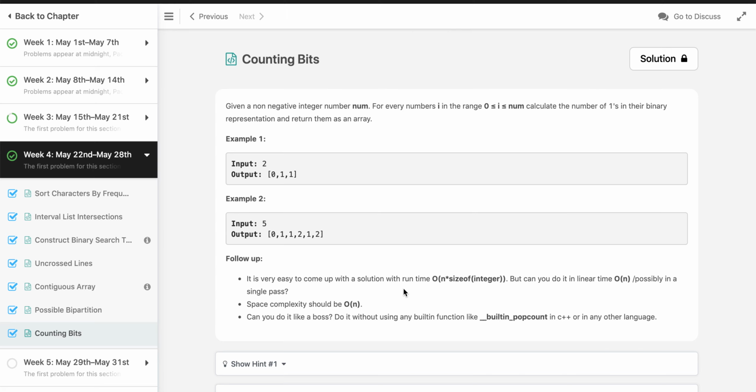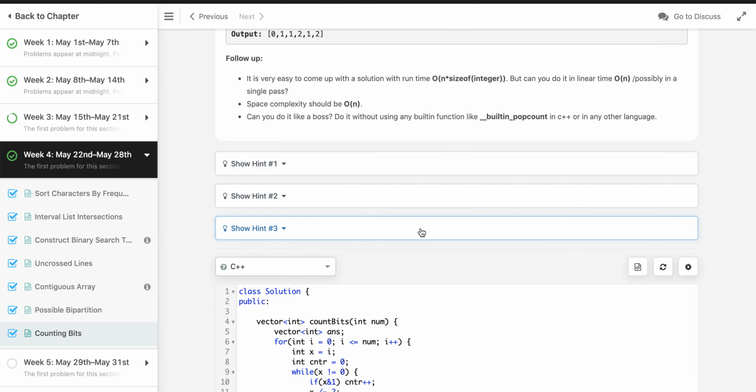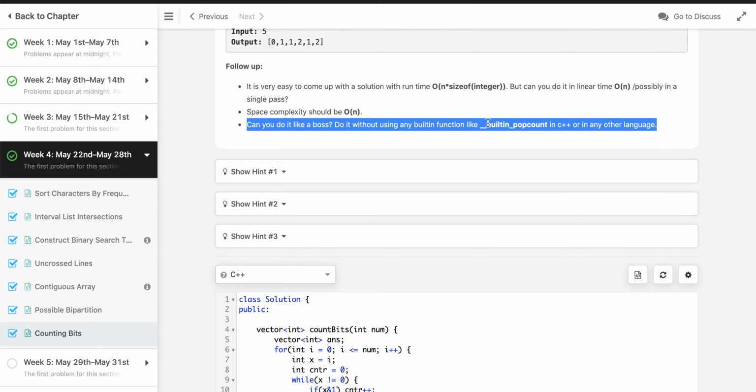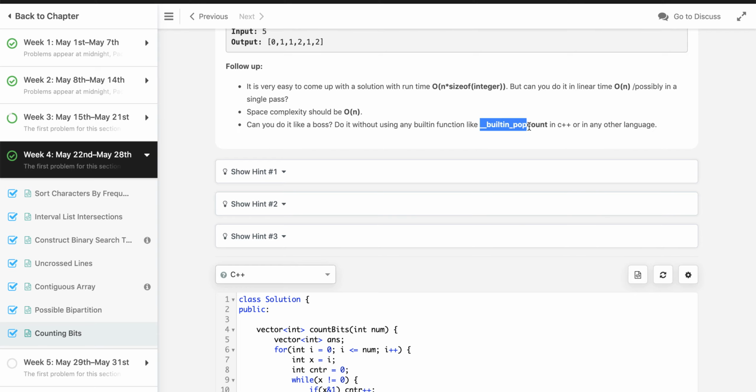Let me try to explain how we can do this. There is also a small disclaimer given that we should not use any inbuilt function. Like there is one inbuilt function in C++ which gives you the number of ones in a particular number. So we should not use any such inbuilt function. We should try to build our own algorithm. And also there is a note given that we can have at max O(n) space complexity as well.